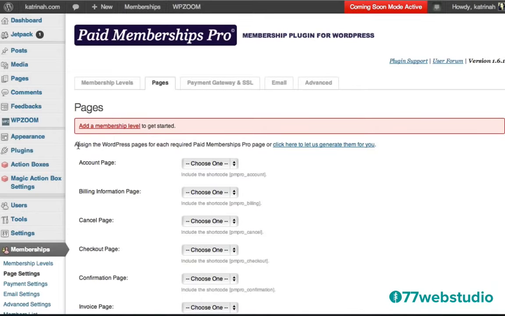And then you'll note here it says assign the WordPress pages for each required Paid Memberships page, or click here to let us generate them for you. So I am going to click on this link here that says click here to let the Paid Memberships Pro plugin generate the membership pages for me.